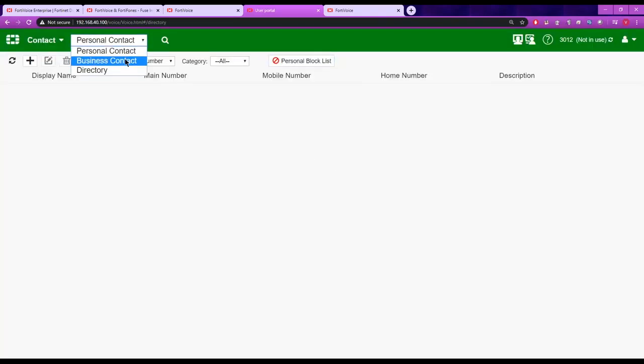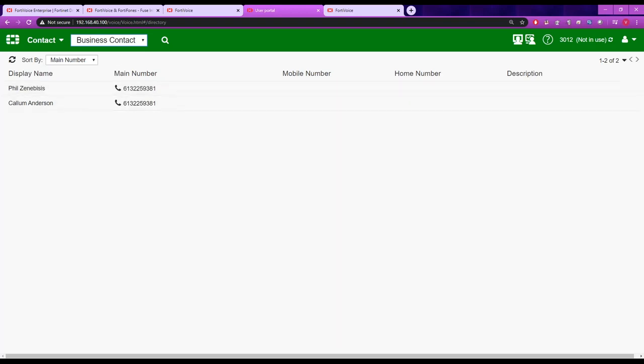There's also a business contact listing that is available and managed from the administrator. This would be a global business contact list that everyone would have access to.